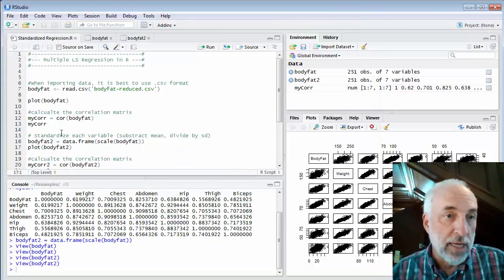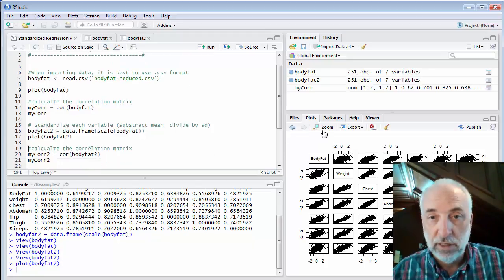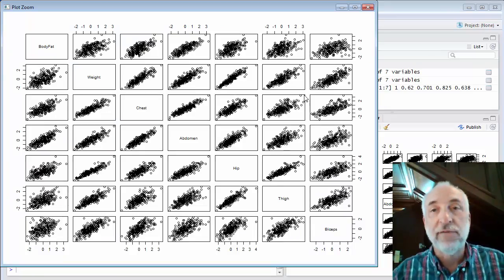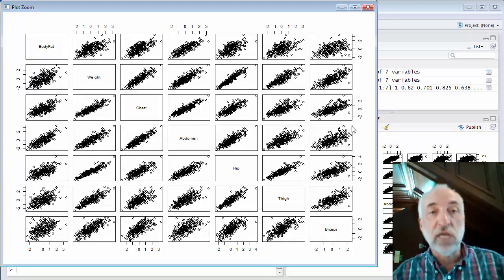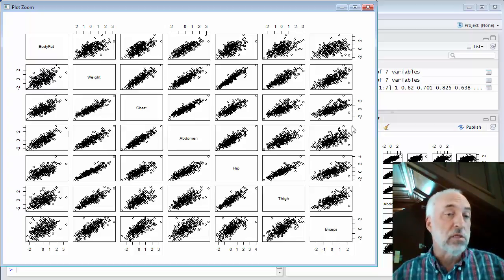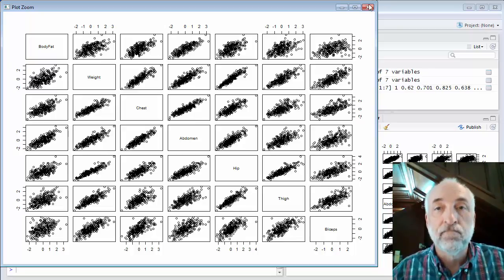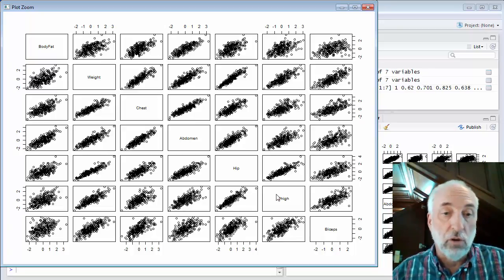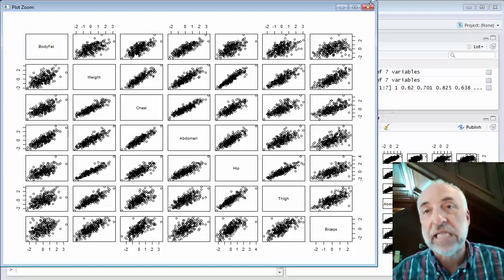If I now go and plot body fat 2, well, it looks like all the exact same graphs, except now my scales have all been normalized. So I tend to get things that go about from minus 3 to plus 3, right? Plus or minus 2 or 3 standard deviations typically cover all your data points when you have on the order of 100 or a few hundred data points. Of course, the shapes all look exactly the same because I didn't do anything that would affect anything other than the scales on these graphs.